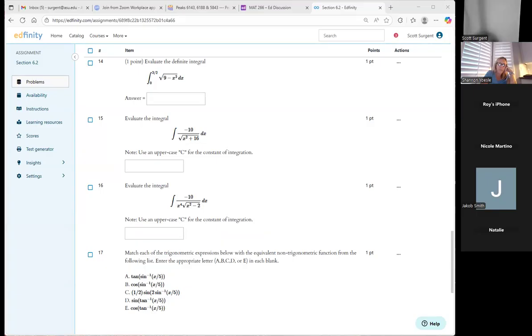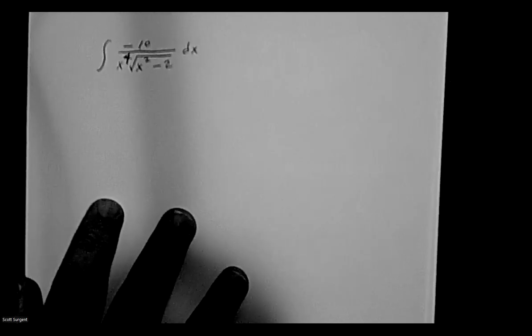All right, is this a good one for everybody? This one right here, number 16? Kind of, it looks pretty typical. Yeah. All right, let's just tackle this one. All right, there you are.